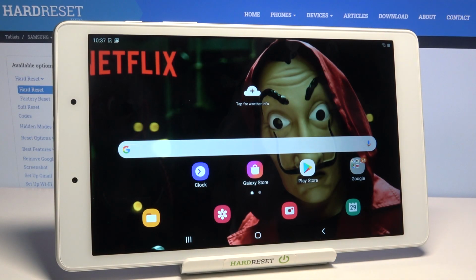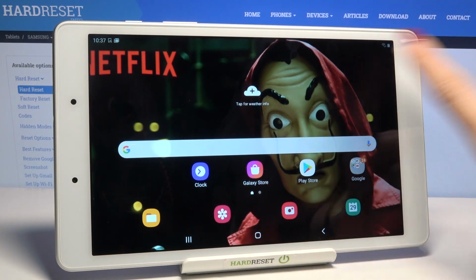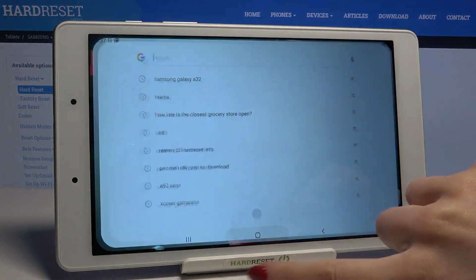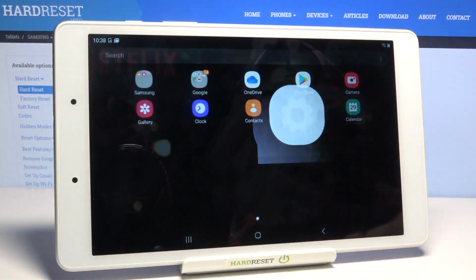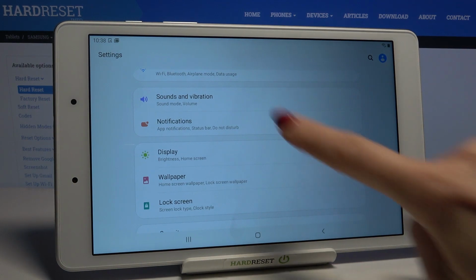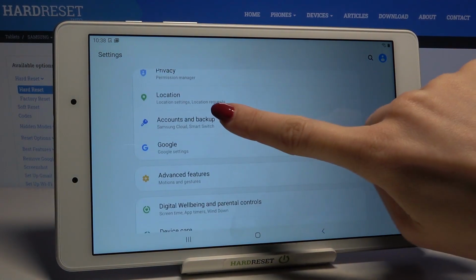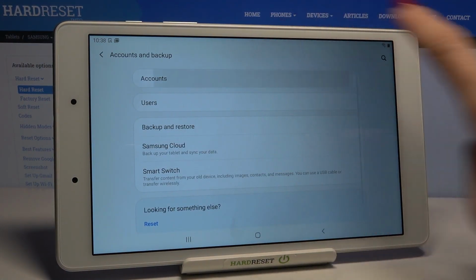In front of me is Samsung Galaxy Tab A, and let me show you how to manage Google accounts in this device, in this tablet. So at first you need to open the list of all apps, not Google, then select Settings, and now locate Accounts and backup, and go to Accounts then.